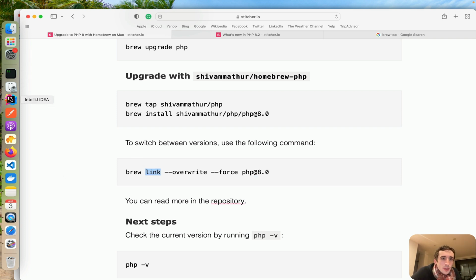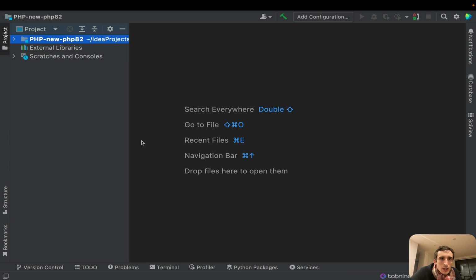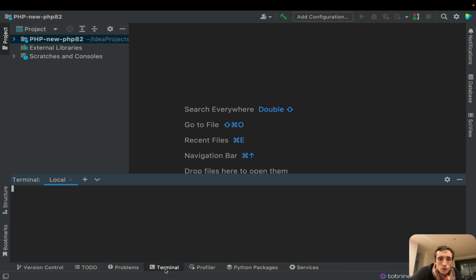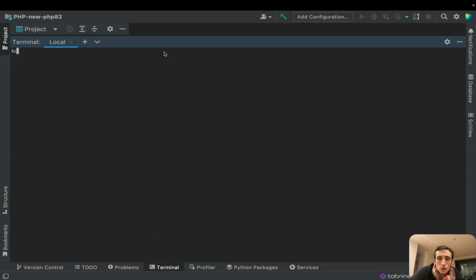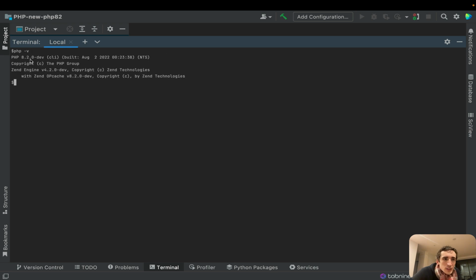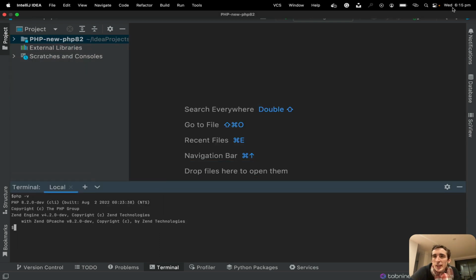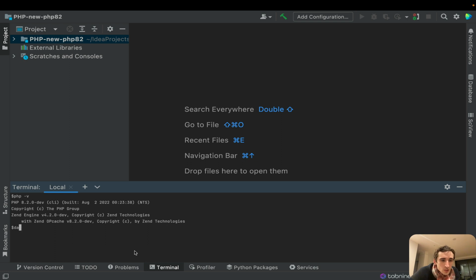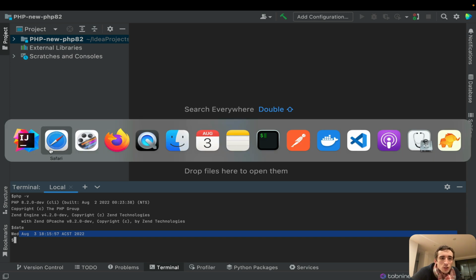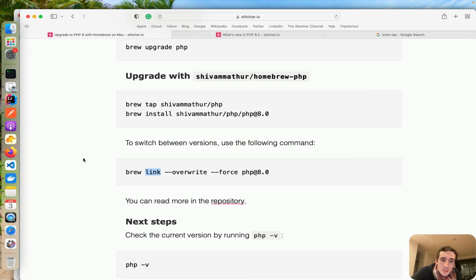And finally, you will be able to go in your IntelliJ, go to your terminal, and just do php -v. You will see, for me, it's PHP 8.2. It's still dev, because again, the official release hasn't been released yet. We are in August, so this is why I am using a beta PHP version of 8.2, but it's still quite stable.